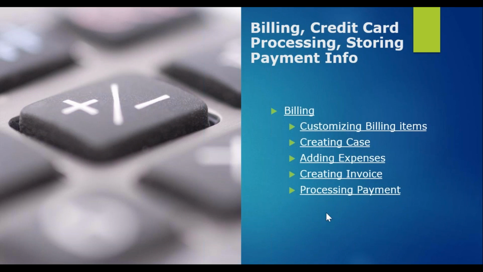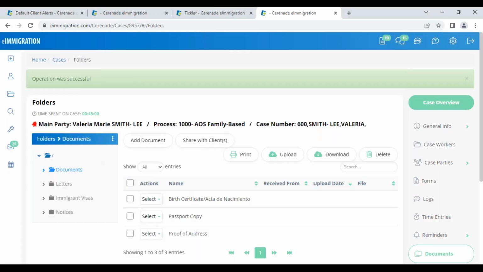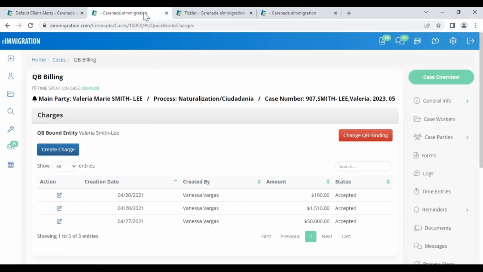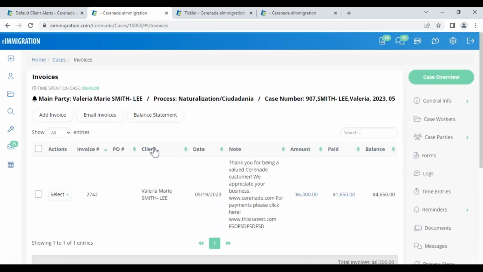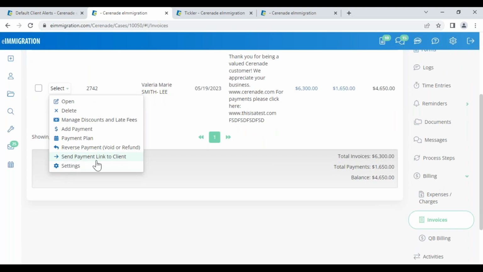There's one thing I want to show you that I just remembered. It's new, so forgive me. But this is new and it's amazing. If you have LawPay or PayPal already connected, and there's an invoice that you want the client to pay, you can now send them a link.